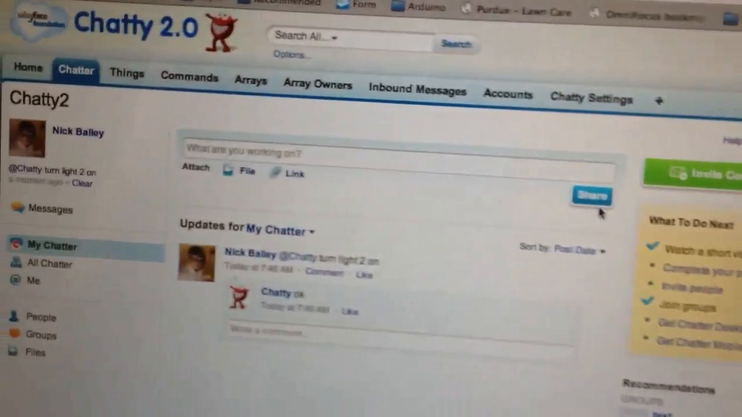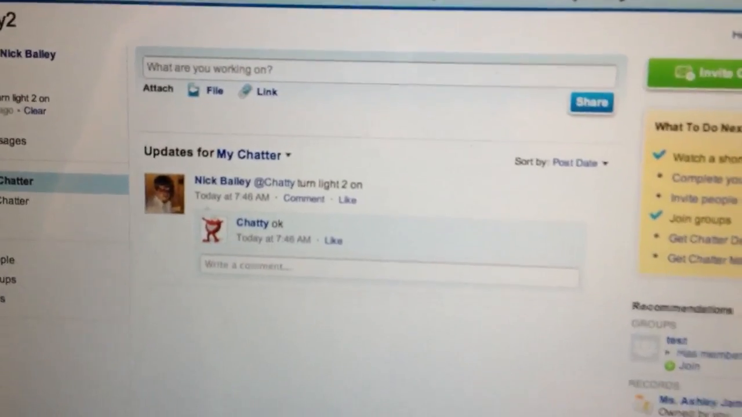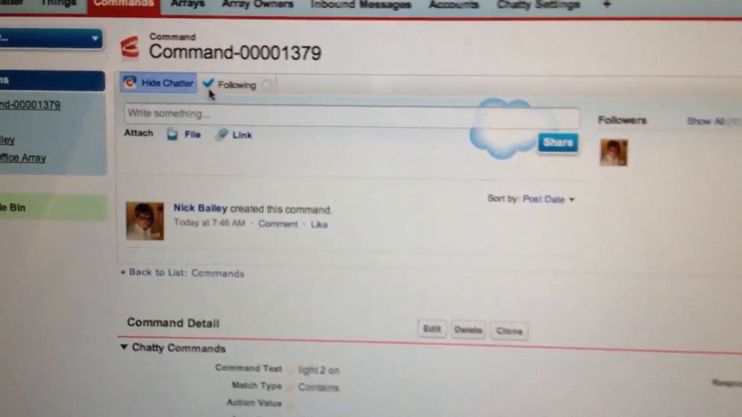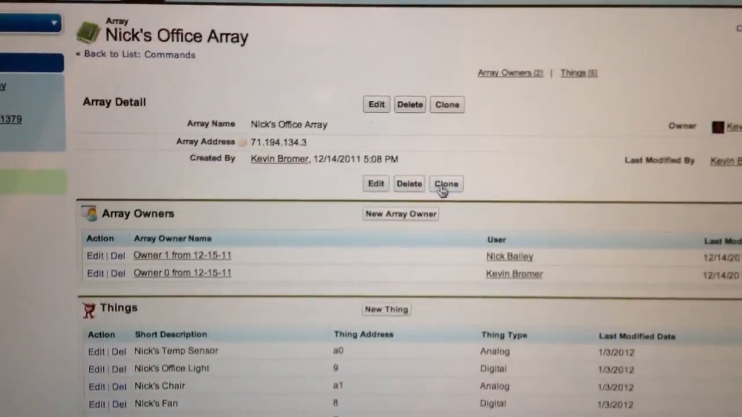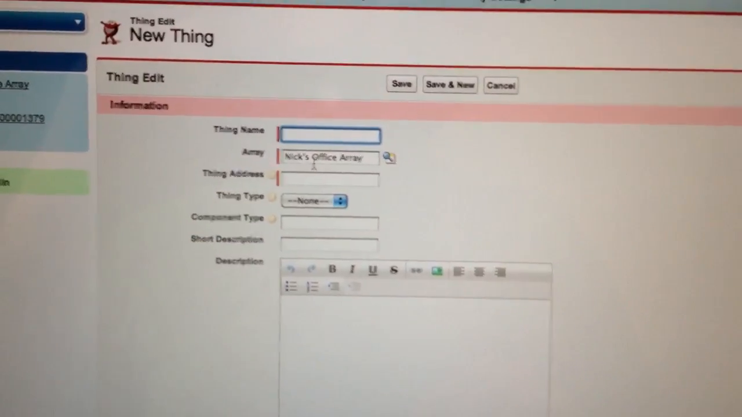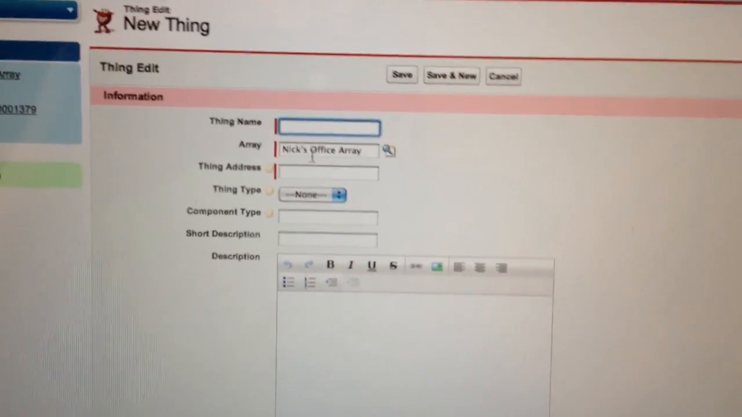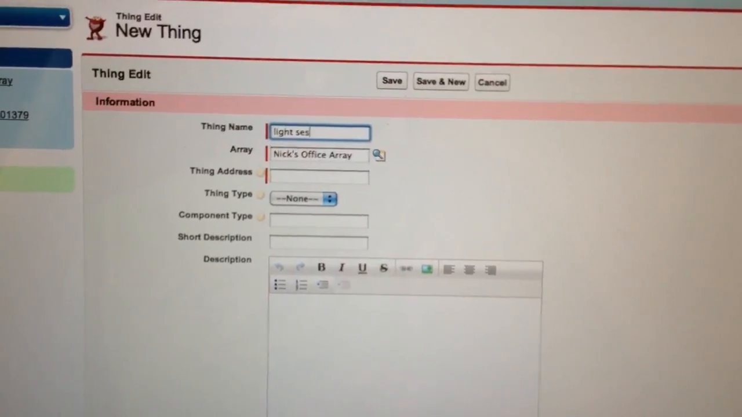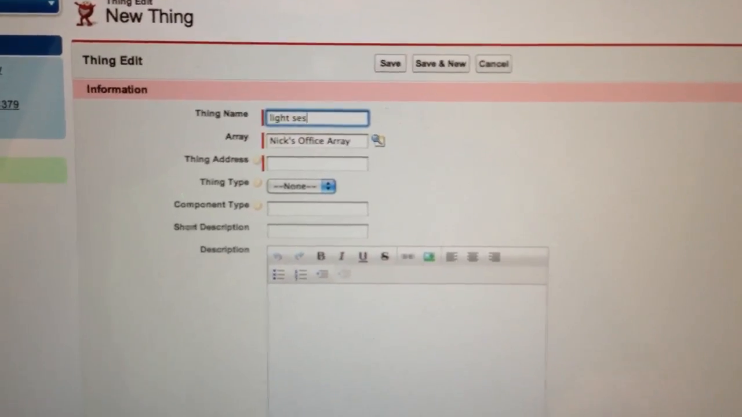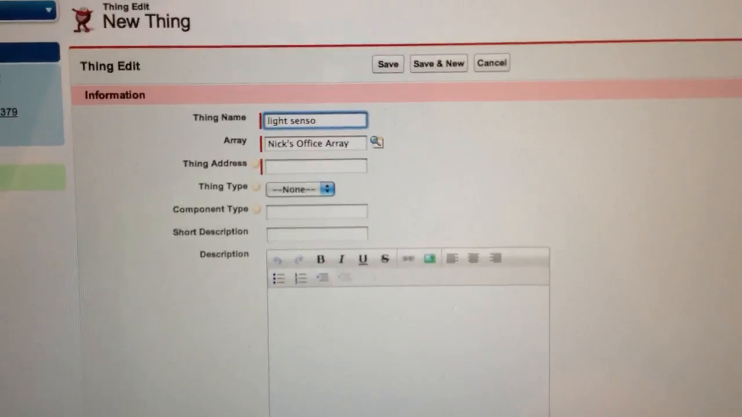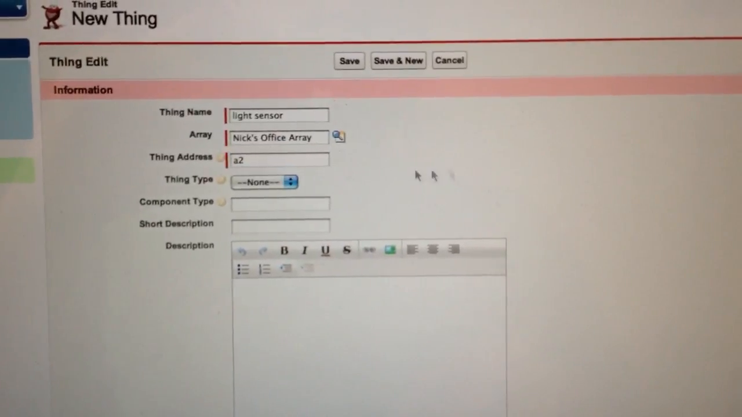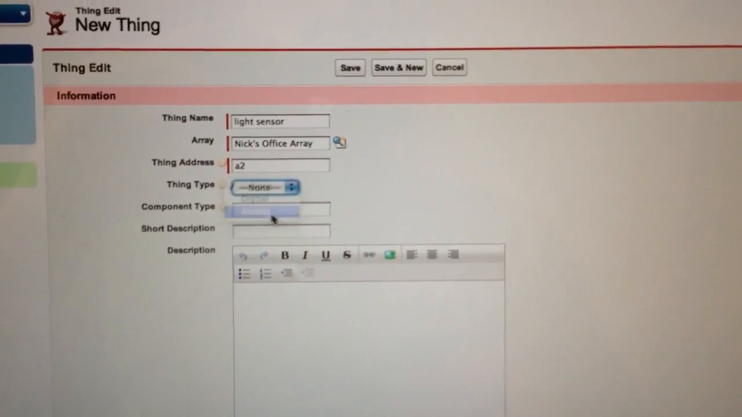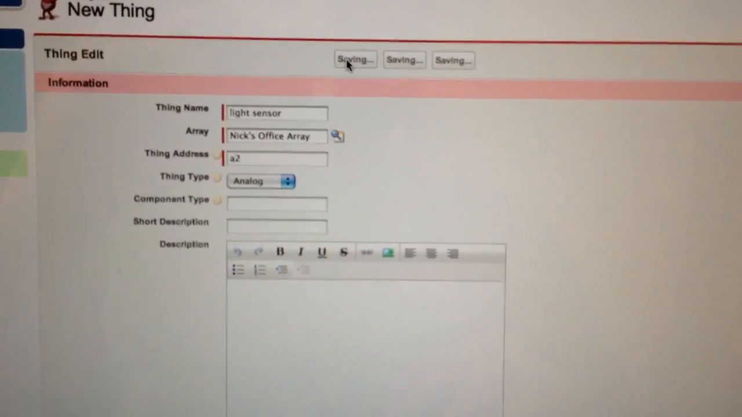So now let's go ahead and set up our light sensor. So we'll go back to my office array here and add a new thing. And this will be a light sensor, so we'll call this light sensor. And the address here is A2 because that's the pin that we plugged it into, and this is an analog thing. And we'll save this.